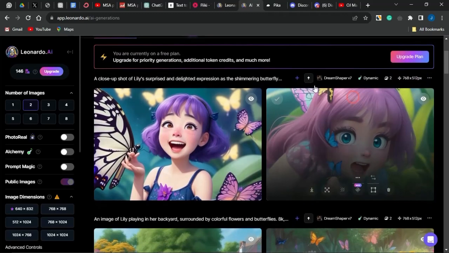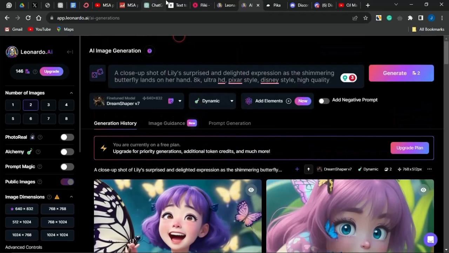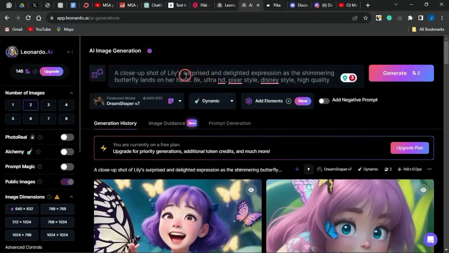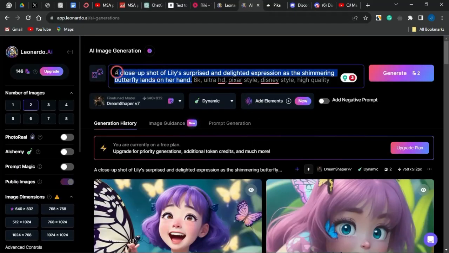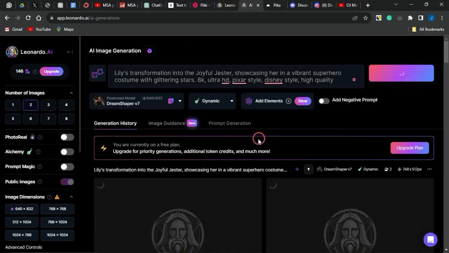Take a look at this right here. These are the images you can see right now. I'm just going to create one more so as not to make the video too long. If I head back to ChatGPT and copy the next scene, head back to Leonardo AI and paste that in this section, you'll be able to see how cool the images are going to look.